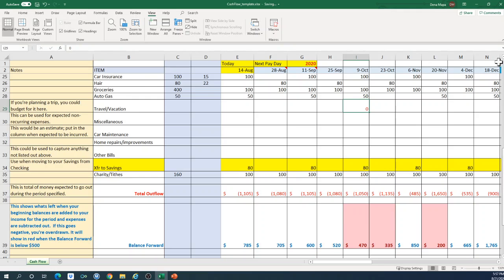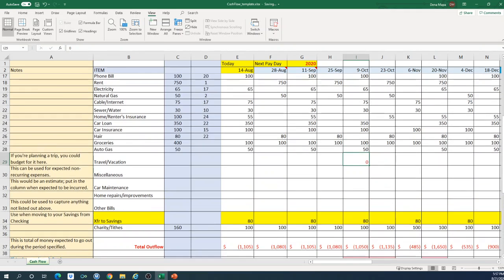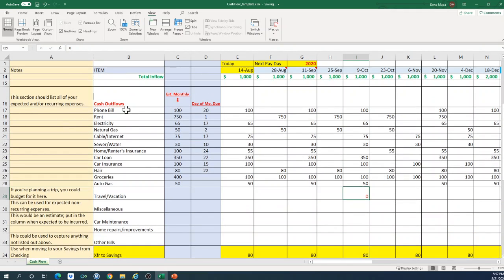So kind of continuing with the expense section. You would want to list out all of your bills that you expect to have every month. And I've put in several possibilities here: phone bill, rent, electricity, etc. I've put in what the estimated amount is each month, and also the day of the month that it's due.